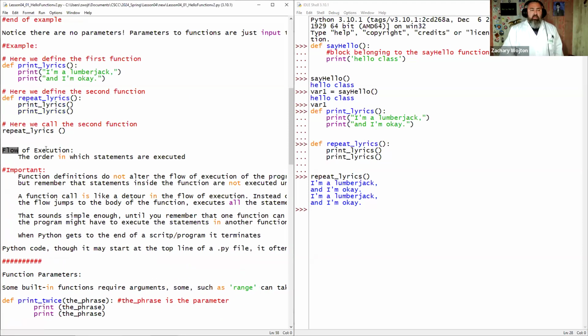Now, the flow of execution. Right now, a lot of our scripts have been running top to bottom. When they hit a loop, they'll stay there for a minute, perform their loop function, and keep going top to bottom. Functions, you can get pretty wild with them. You can define functions all over the place, but where you call them matters.